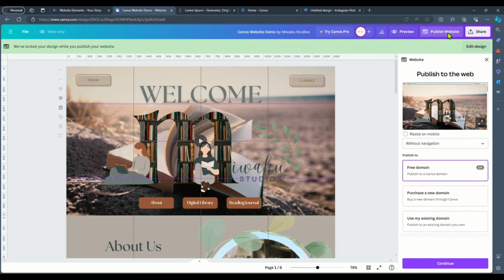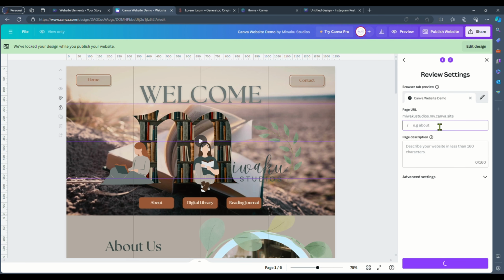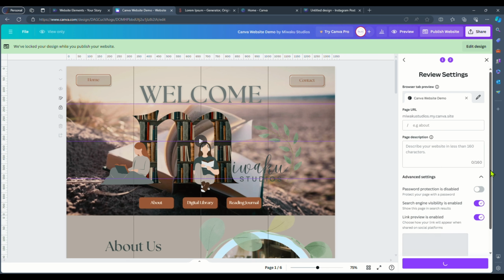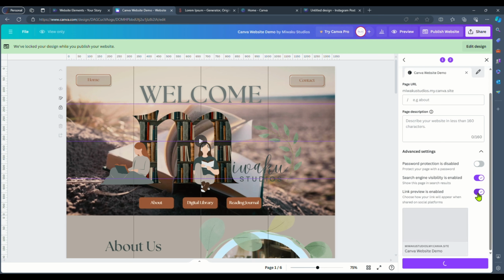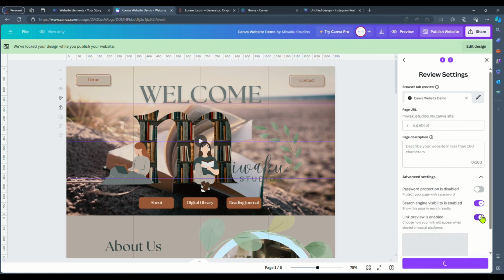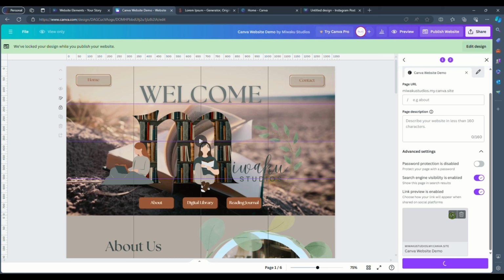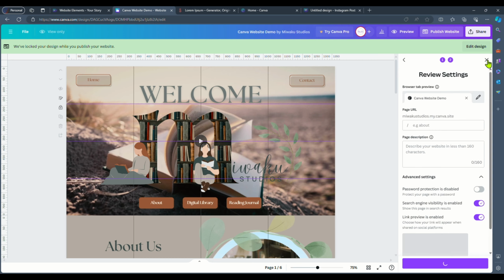Next, to publish, click Publish Website. You can choose to publish in Canva's free domain or you can buy a domain or use an existing domain you have. Once you have chosen, click Continue and input your page URL and page description. You can also click on Advanced Settings to further customize. Just hit the Publish and you are done.